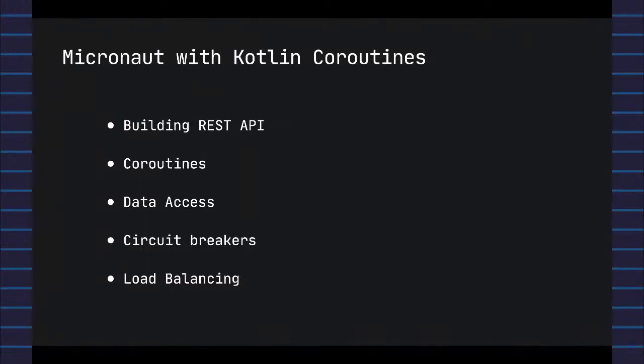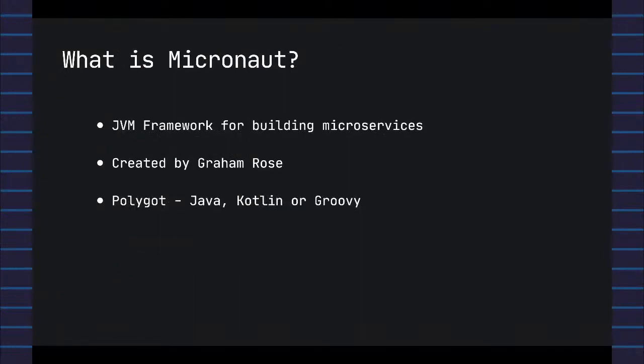So what is Micronaut? This is a JVM framework, similar to Ktor and Spring. It was built by Graeme Rocher, who is the creator of the Grails framework. When he built it, he applied many of his learnings and experiences. It's a polyglot implementation, meaning when you build your microservice with Micronaut, you can choose Java, Kotlin, or Groovy.